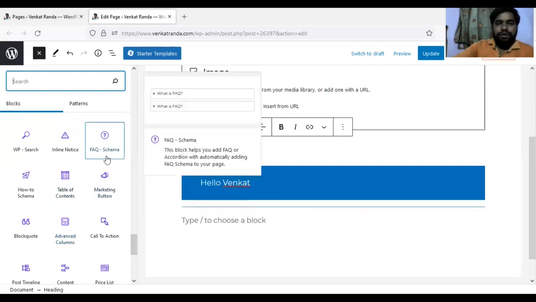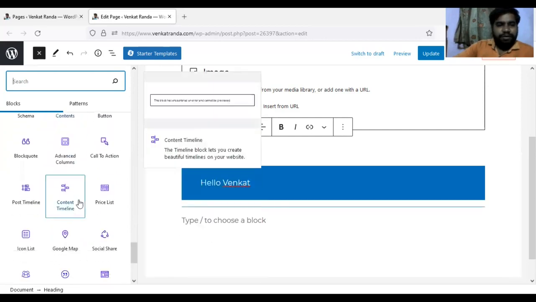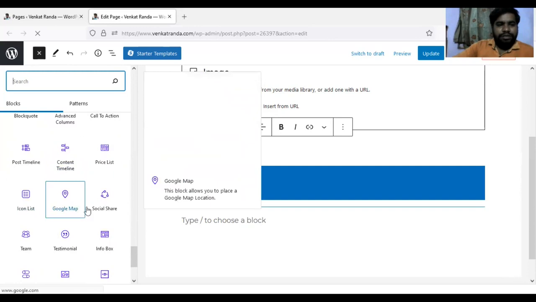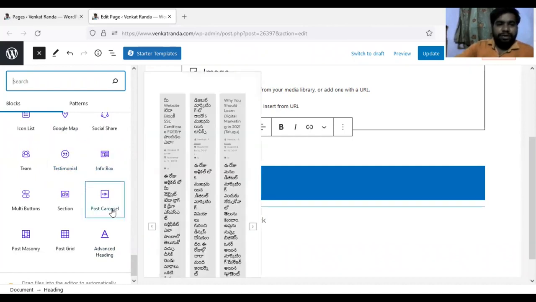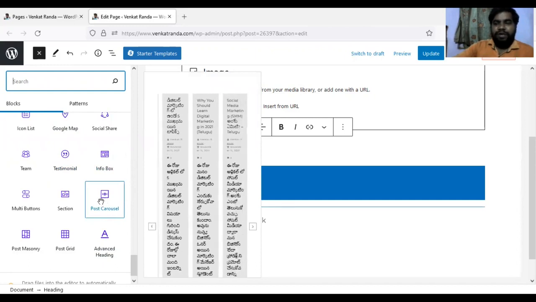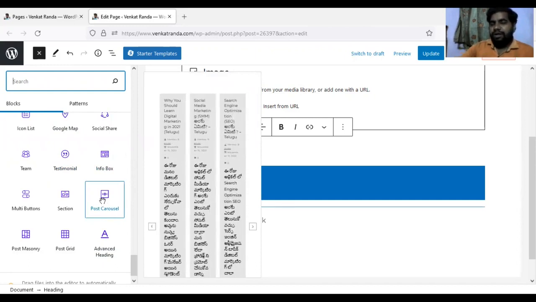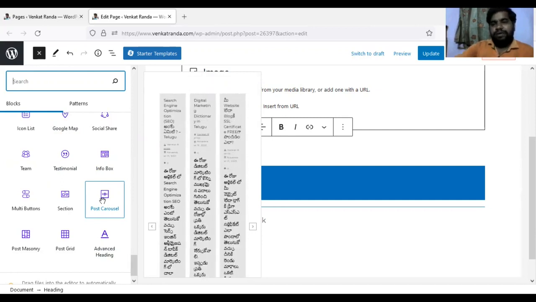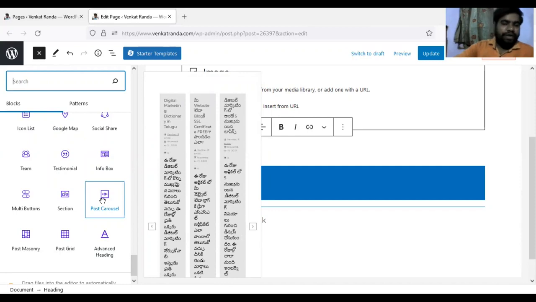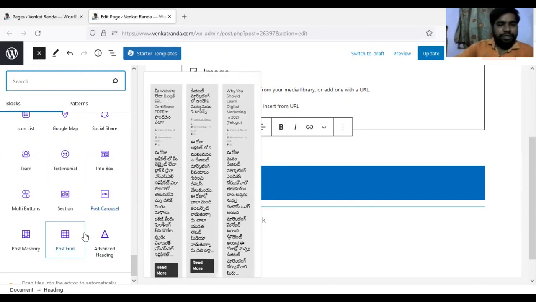Okay, FAQ. If you want a frequently asked questions section on your blog post, then you can select the FAQ schema block. Then the icon list, and testimonials. If you want to display testimonials from your customers, you can go for this particular block. If you want a post carousel on the home page and also on individual blog posts, you can display post carousels. That will also help you, as will post grid.